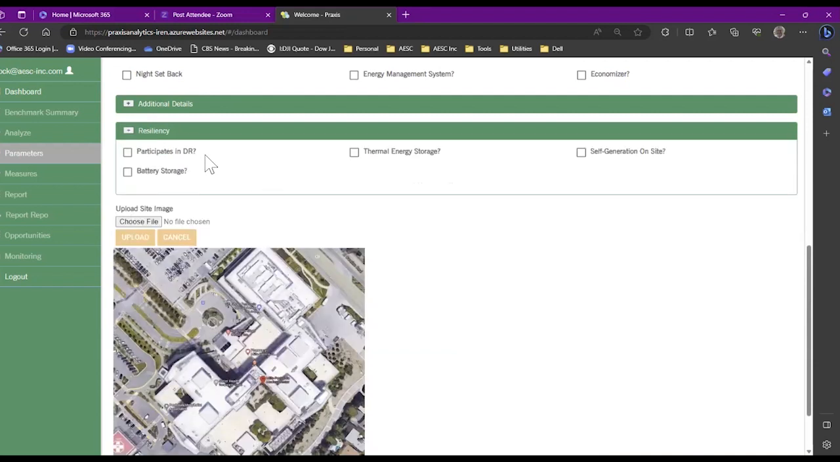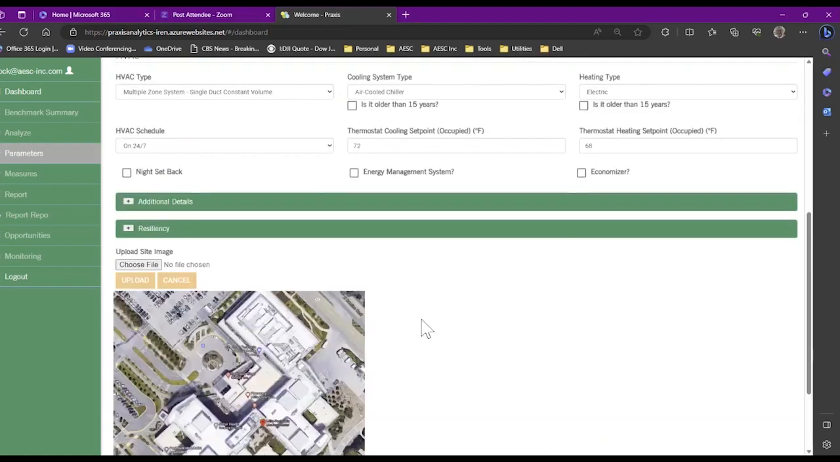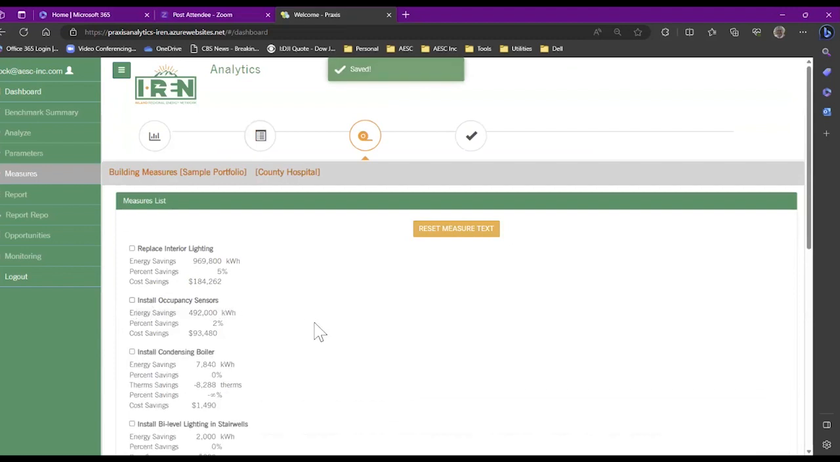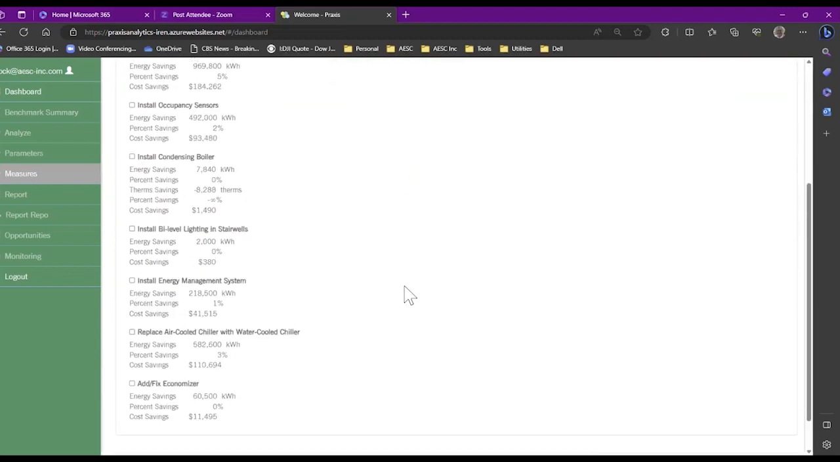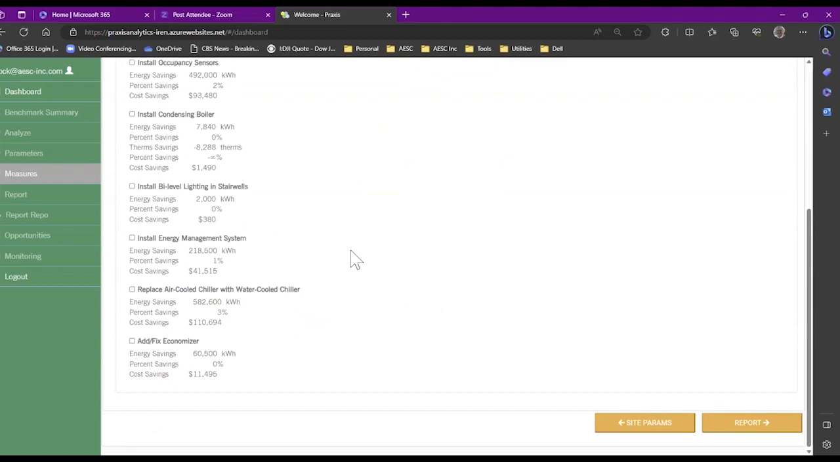On the resiliency side, does it participate in DR? Does it have battery storage, thermal energy storage, self-generation? Just some basic questions. And the purpose for those is going to be the next page, which is the initial measures list. So this is just some simple things that it generates based on the information it's been provided and some logic that we have in the background that can say, okay, here's some for that building as we've defined it and the data that goes along with it.